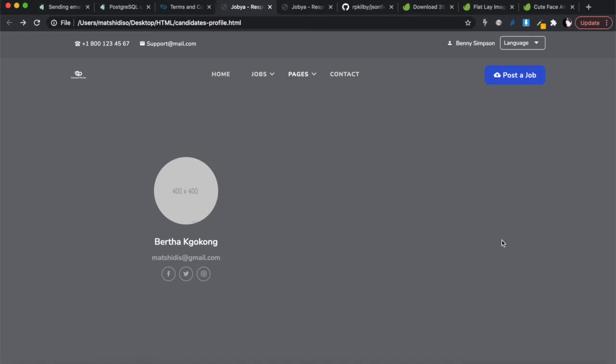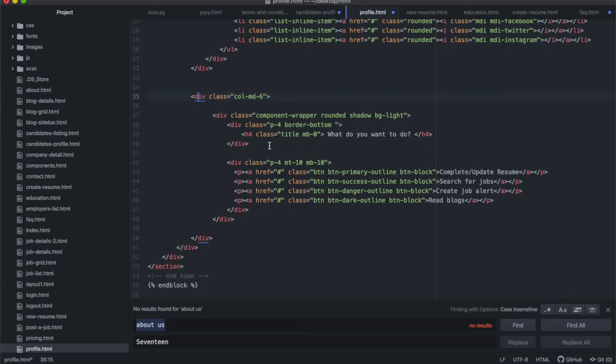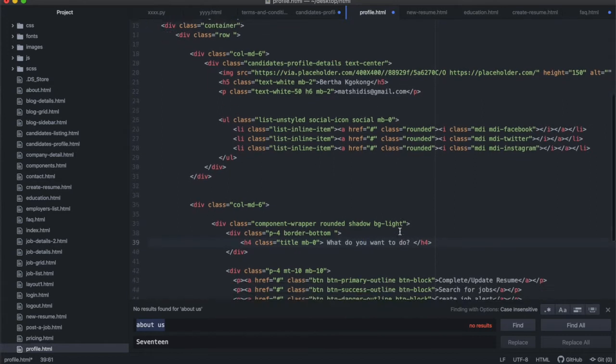Initially, the second part was a little bit empty, so I've decided to add a whole section over there with buttons that are pointing somewhere. On the second column MD6, I'm going to add a component wrapper and have a white background to it. Then I want the heading to say, what do you want to do? And then from there, I'm going to have 4 buttons, and these buttons are going to give your user different options on what they can do going forward. So once they've logged in and registered, they see their profile page, they're going to see their profile information, their name, their surname.